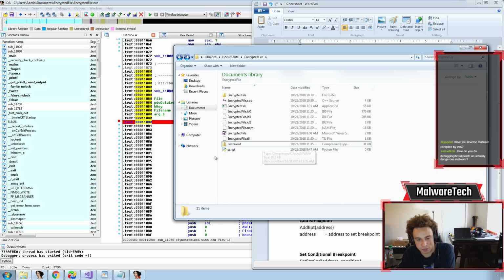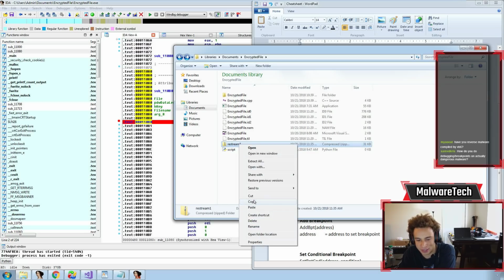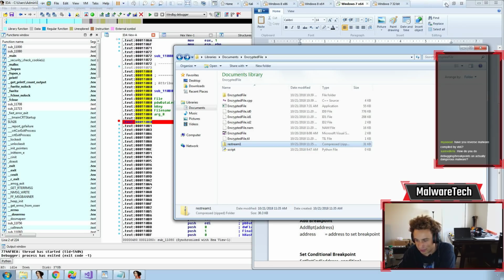Have I reversed malware compiled with VB6? I actually haven't. I tend to avoid anything non-native because native's kind of my strong point. So I stick to mostly C and C++ stuff, or assembly, of course.